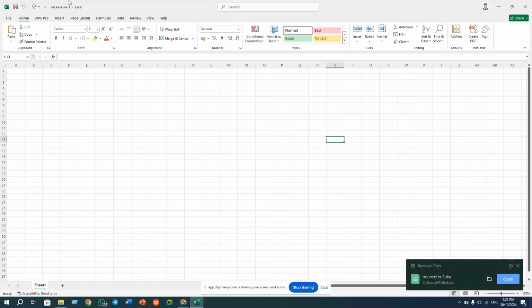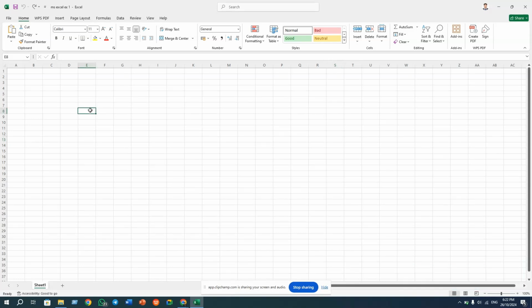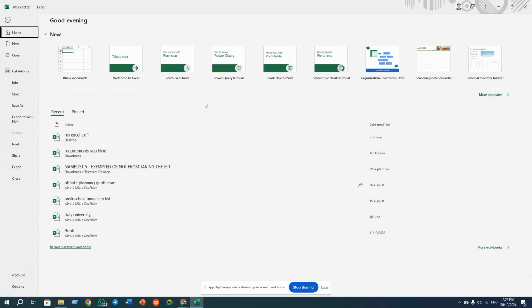Then you can change this MS Excel X1, already changed this file name, or you can select this. This is the file. Okay, we can select the name and anything you can write here, then it will automatically save this file. Okay, then we just click this File section. So this is our opening section.